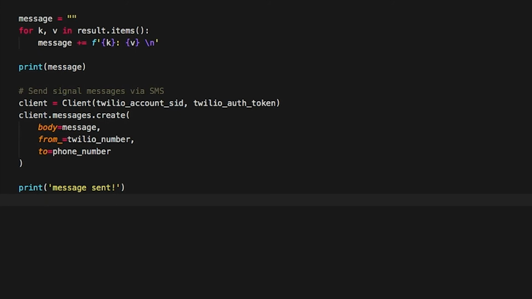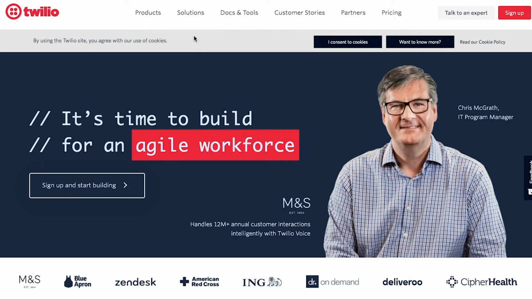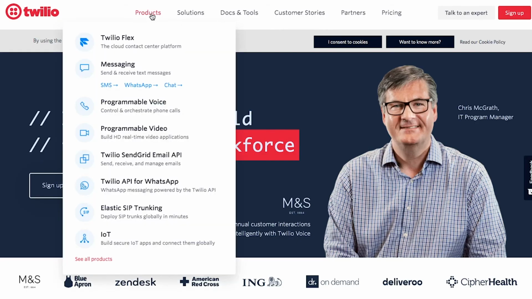For the last part of this code, we're going to send these trading signals to our phone via text using Twilio. Twilio is a cloud communication service that allows us to send text messages around the world.